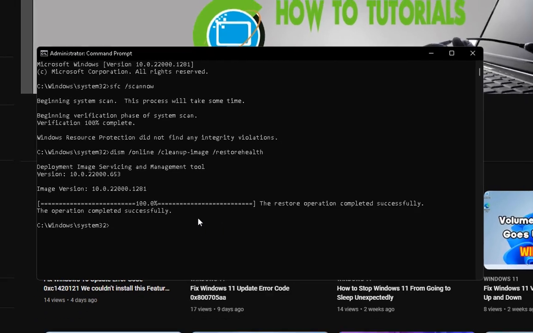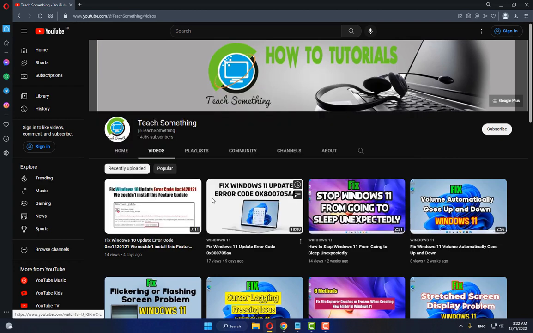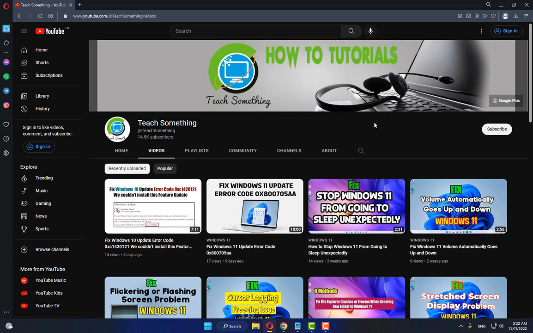After completing that, type exit and exit the command prompt, and after that restart your computer, and I'm sure that after restarting your computer your problem is fixed. But if your problem is still there, then you can try a third method.